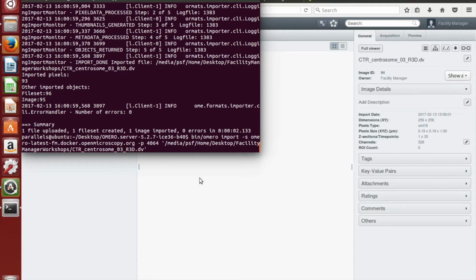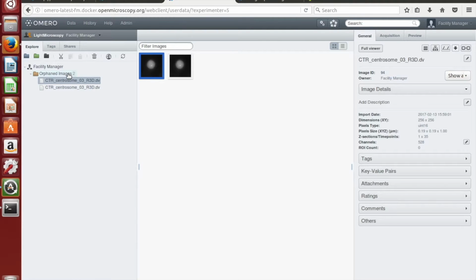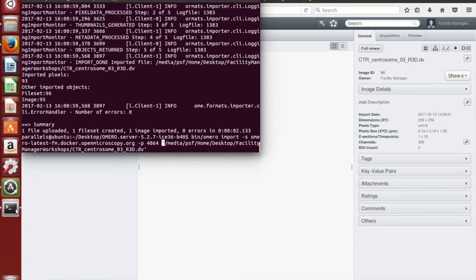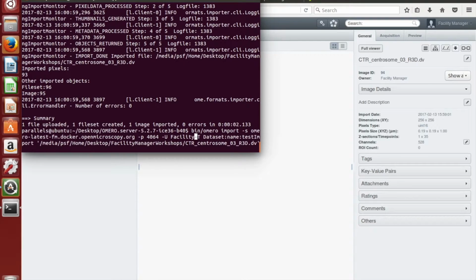But in both cases, as you saw, the images were imported into the orphaned images folder, but there are options to import them into a dataset of your choice as well. In this case, let me import it into a dataset named Test Import, and also import it into another user, just to highlight the user flag as well.